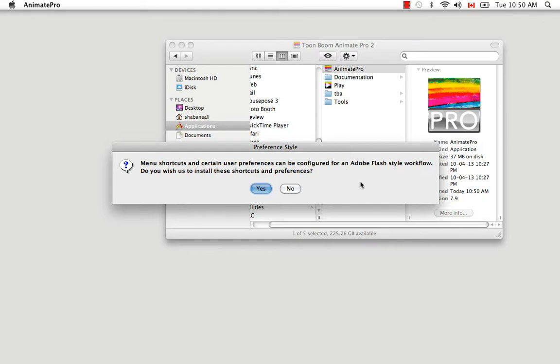If you use Flash a lot or other Adobe products, you might want to say yes to this configuration. However, if you're used to working in Studio or other Toon products, you might want to say no. What's good to know is that the choice that you make here is not set in stone. And as you'll see in a later tutorial, you'll have the option of changing your shortcut style, as well as the option of customizing the shortcuts to any of the commands or tools within the software.